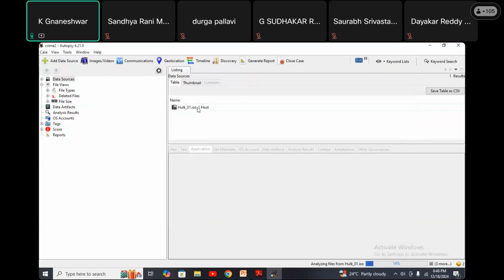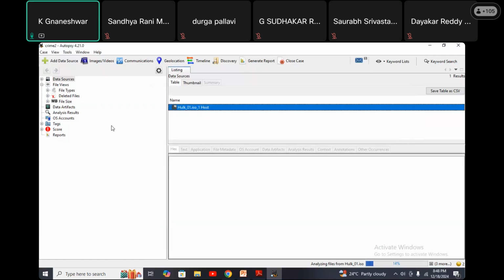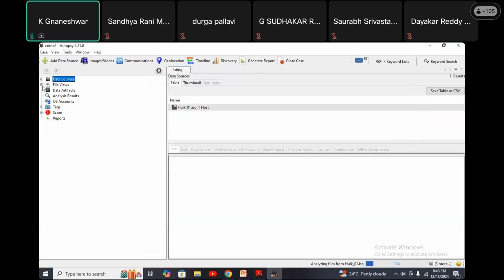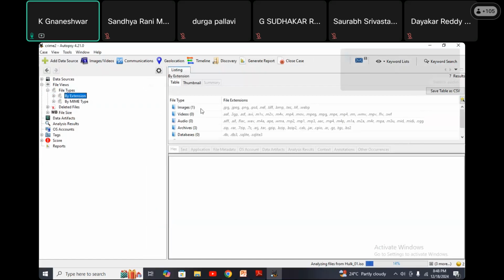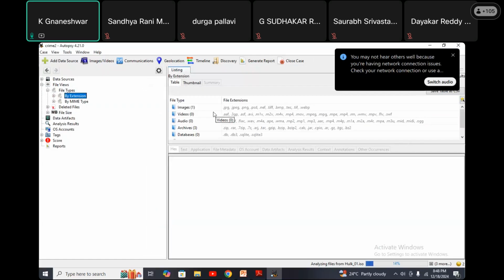This is my disk image host. And here is all the data. What file views are there? This one, file types. Any image files, file extensions. Image files. How many image files? One. And still it is pending.